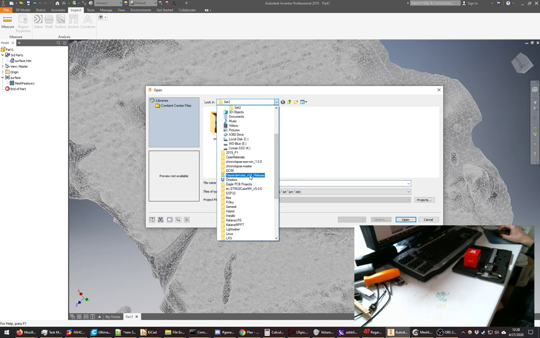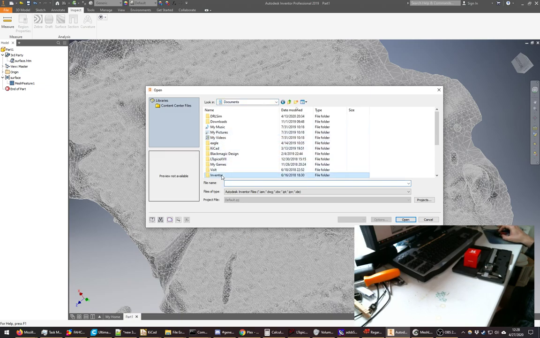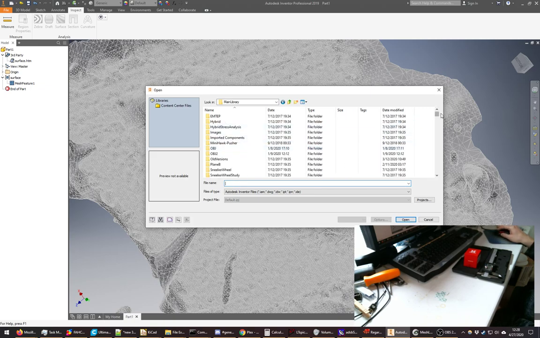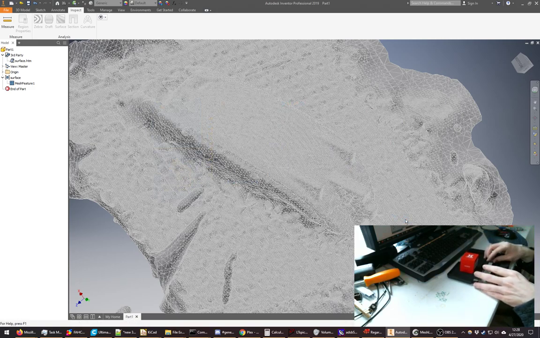Alrighty, I'm going to go to Steve's documents, Inventor, Steve, and main library, and a huge mess of stuff all pushed in here. Let's go through and find P, Q, and R for RunCam. Where did I put you? There we are. RunCam Micro Swift V3. This is the most recent camera that I've modeled.